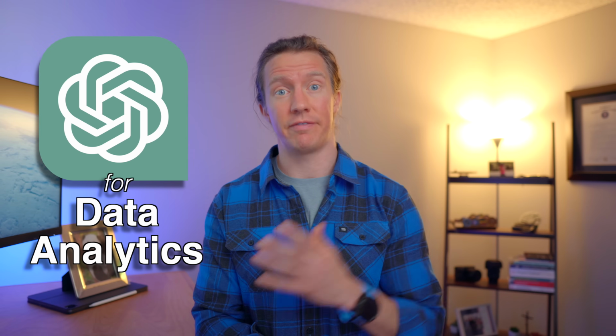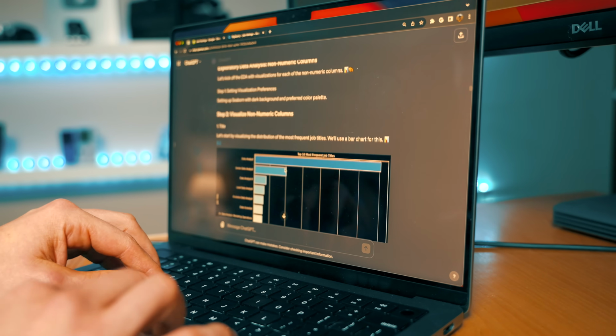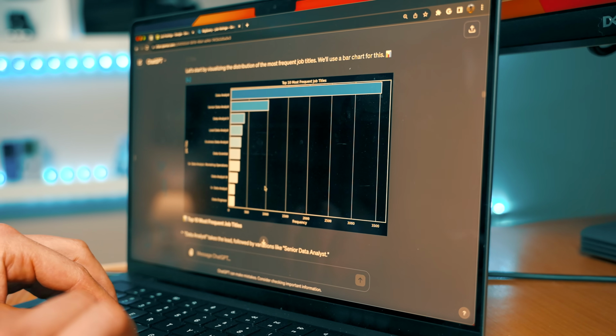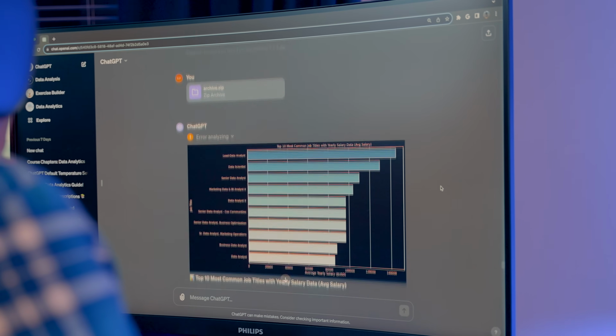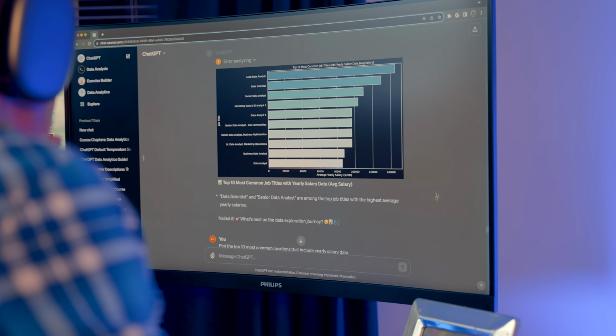Data nerds, welcome to this tutorial on how to use ChatGPT for data analytics. We're going to be covering all my tips and tricks that I've been using in my job as a data analyst over the past year. And it's helped automate a lot of portions of my job, saving me up to 20 hours a week.